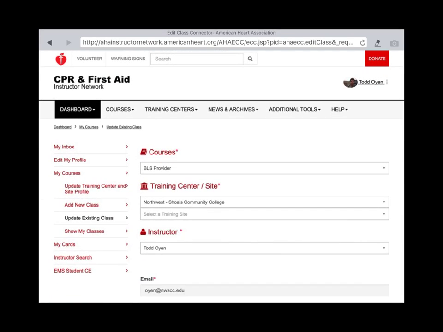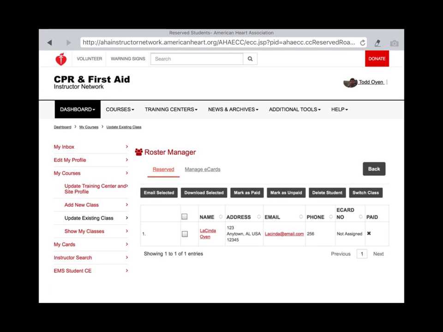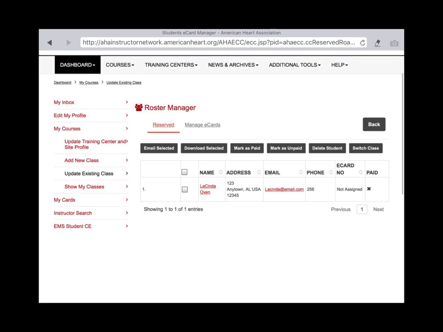And as a training center coordinator, this makes it really easy for me, because if you go down to this roster thing, I have this go to manage roster, and I will click on that link, and then this pops up that shows all the students. I'm sorry, manage e-cards, press that first, then I can click on whoever finished the course, and then I can assign e-cards. And when I do that, the students get their e-cards emailed to them. So it's a pretty easy system afterwards.